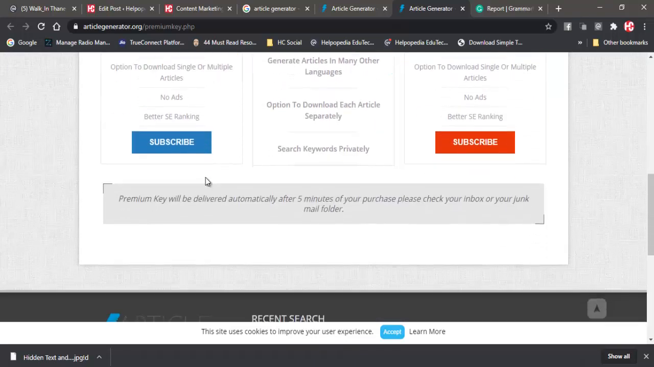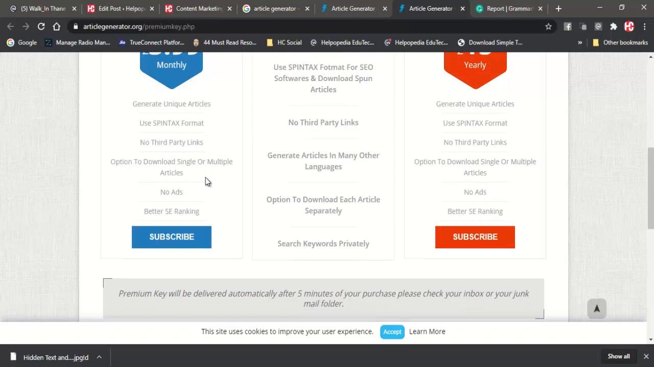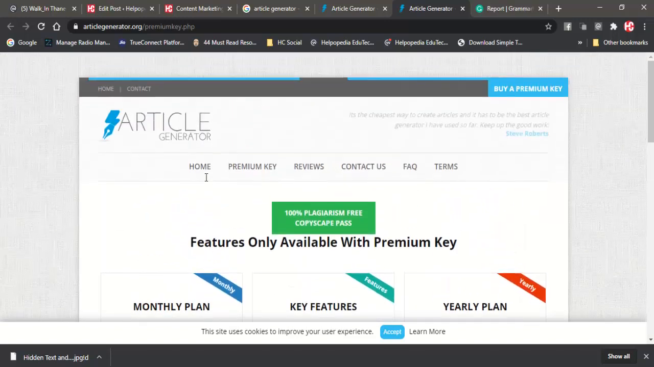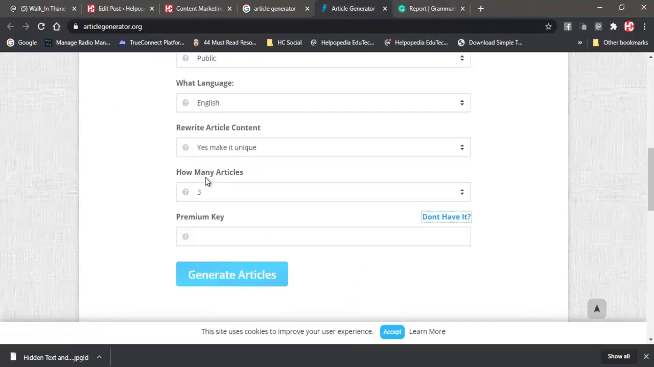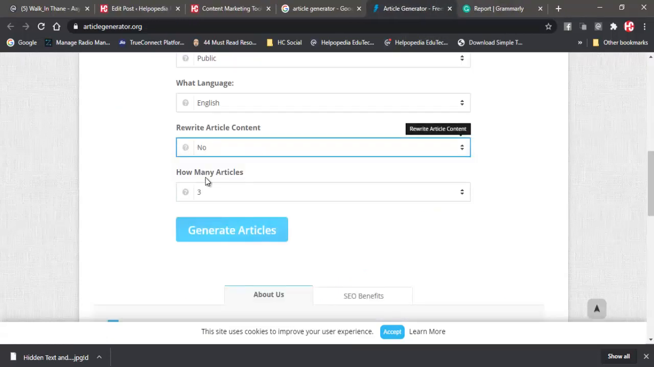This is featured. So here you have various options: generate unique articles, use spin tags format, no third party links, option to download single or multiple articles, no ads, better SEO rankings. Okay, so like this, you have various options. Right now we are not using this, so we will just say no, do not make it unique.